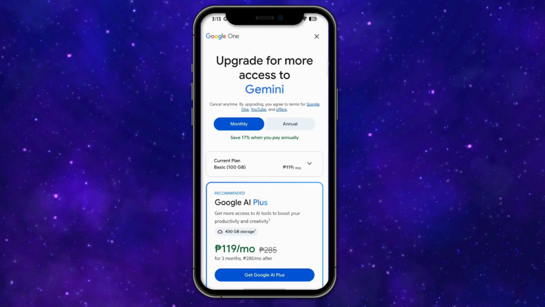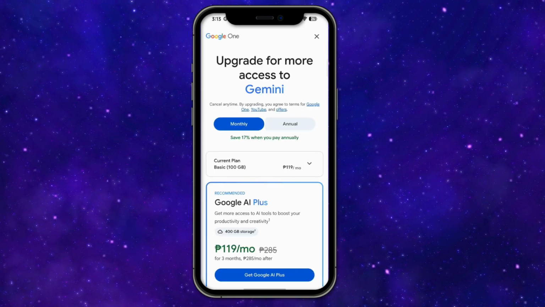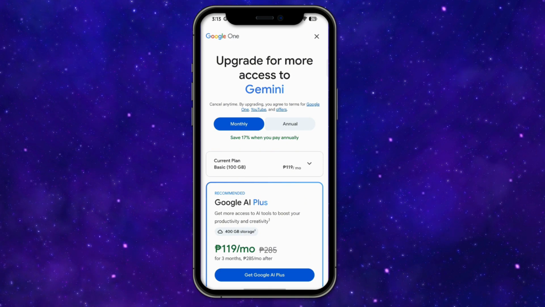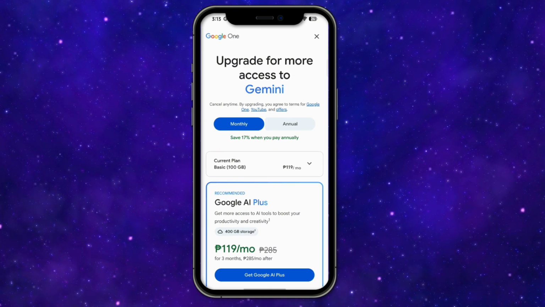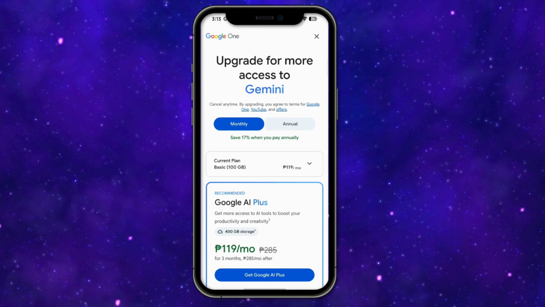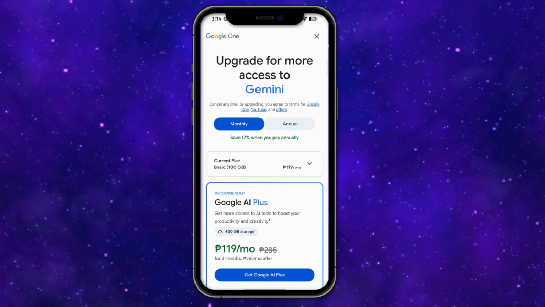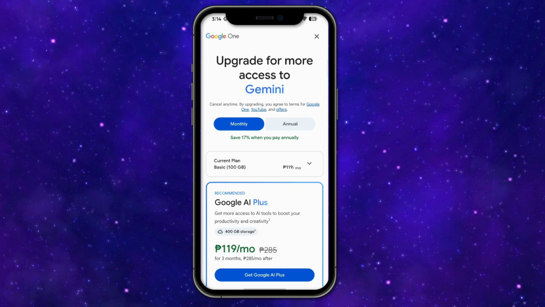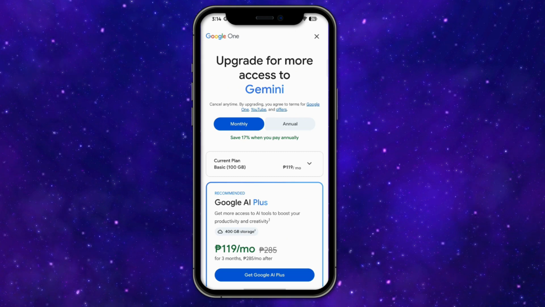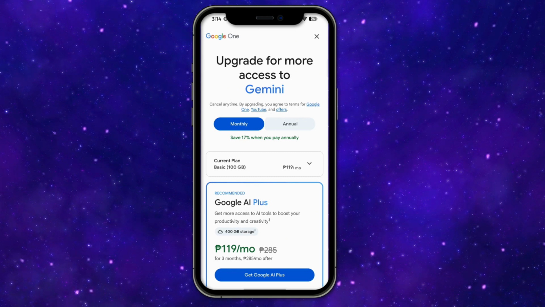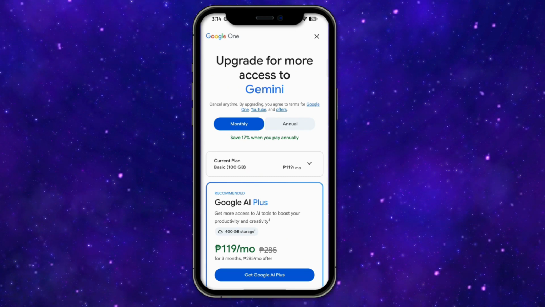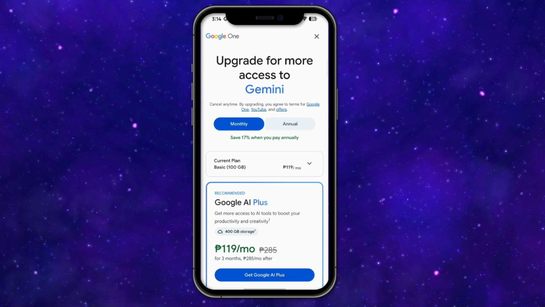So in here, you can go ahead and avail the Gemini AI subscription monthly or annual. So click on this get button and then go ahead and set up your payment method. So you can go ahead and manually enter it from here, or you can go ahead and pay using your Google Pay account. And that is how you can upgrade Gemini AI subscription.